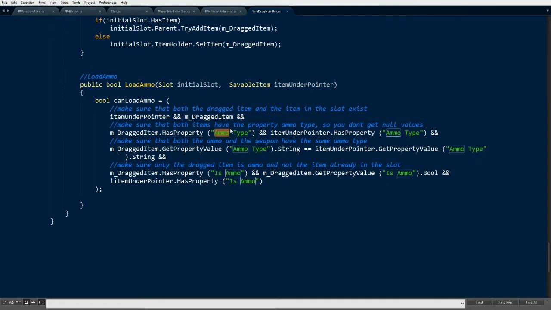Now we've made sure that they both actually have this property, we want to make sure that both of them have the same value. So you do get property value, ammo type, as a string, equals equals, the same as the gun's, which is the thing that you're dropping onto, get property value of ammo type, string.